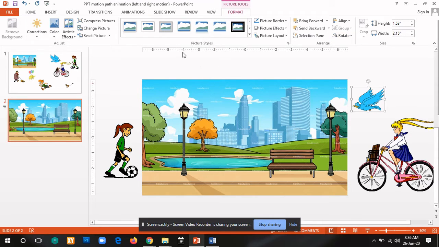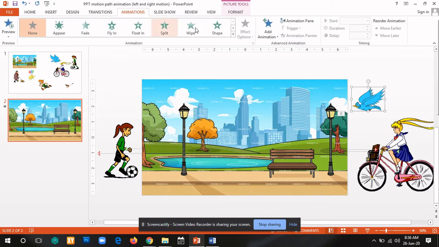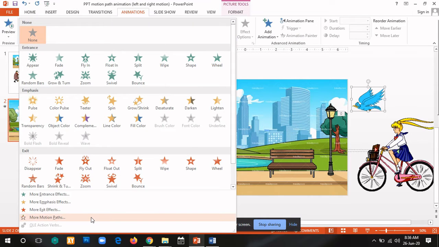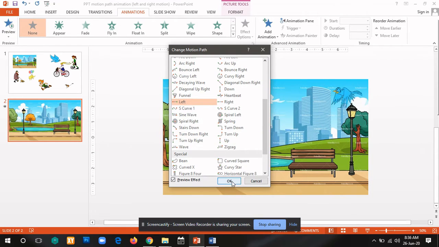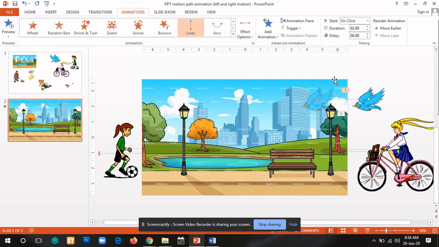And now we will be putting the animation. So click animations, click the drop down arrow, more motion paths, and then click left. Okay. And then adjust the dot, the red dot. Next, adjust the timing. So with previews, then let's say I want the bird to pass the slide for 7 seconds. Okay, I'm going to click the slideshow. Let us try the animations for these 3 images in this slide.